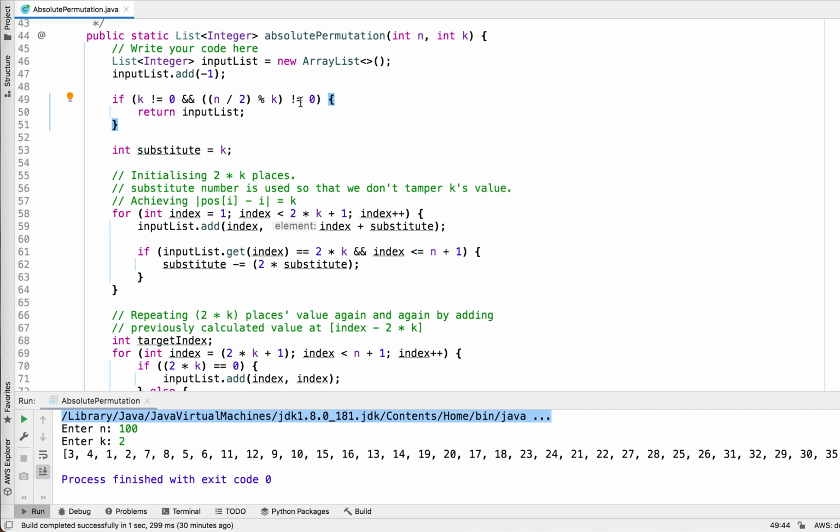There will be some permutation that exists for that input combination, and you need to calculate that later on. But if you don't get 0, then in that case you just need to return the list with -1 as its element, because there is no answer possible for that.